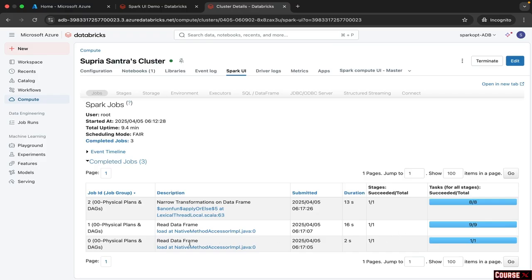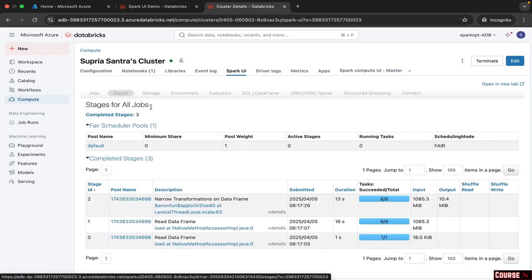So for the first job, that is read data frame, only one task is getting generated, whereas for the second job, that is again read data frame, 9 tasks are getting generated, and for the third one, that is narrow transformation on data frame, 8 tasks have been generated, and out of which 8 have succeeded as well. So let's go to the stages tab once to understand better.